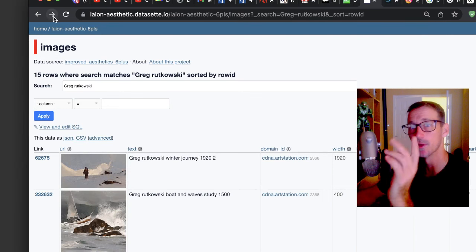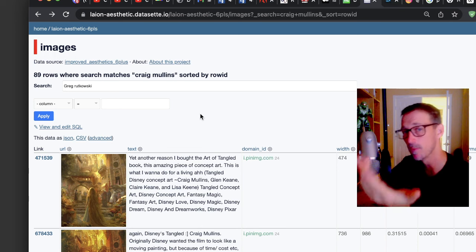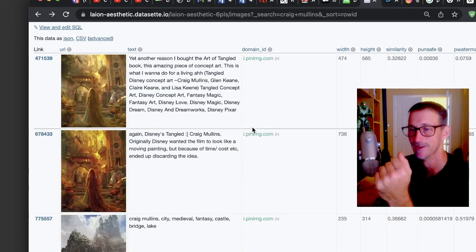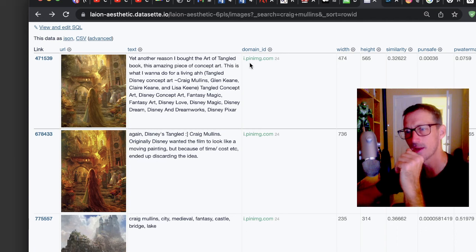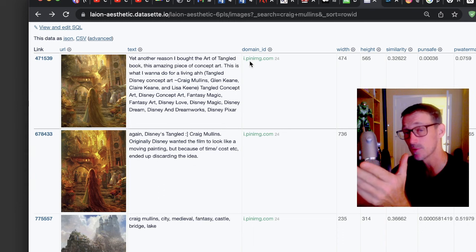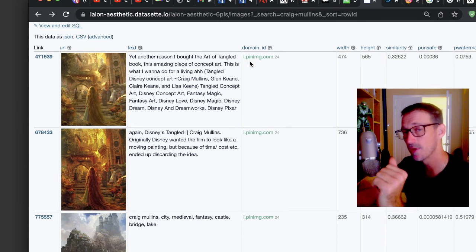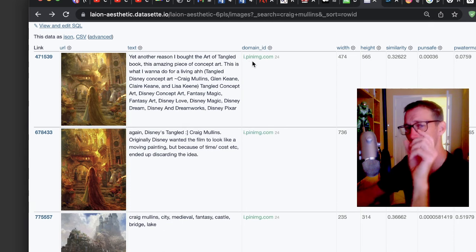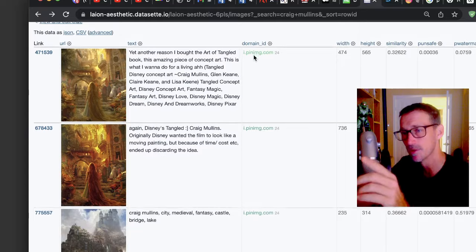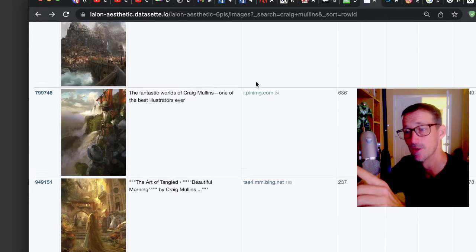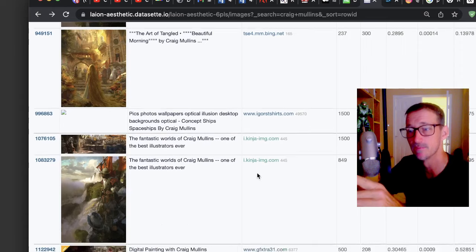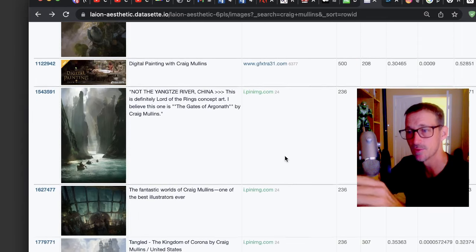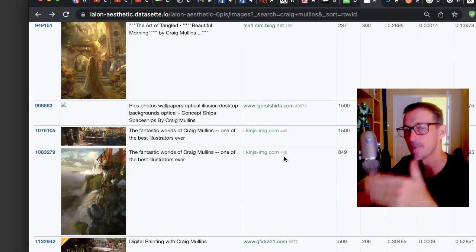And if I do another quick search here, search for Craig Mullins, another legend, I'm going to notice another quick pattern. I'm going to see this i.pinimg.com. Now, what that is, is Pinterest hosting. So if I just scroll down here in this data set, keeping in mind that this is a very small sampling of the data set that we've been given access to, but it is supposed to be representative, I'm going to notice Pinterest, Pinterest, Pinterest. You get it, right? You're smelling what we're cooking here.